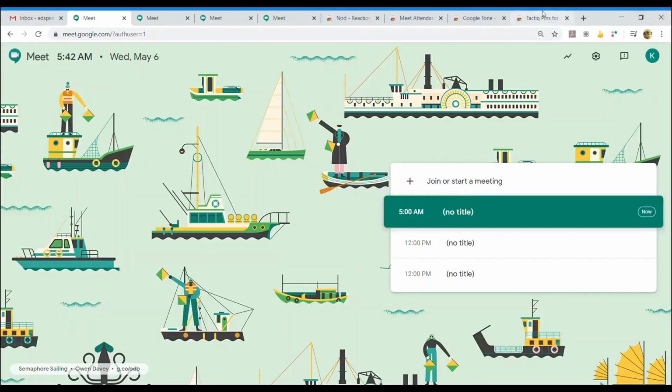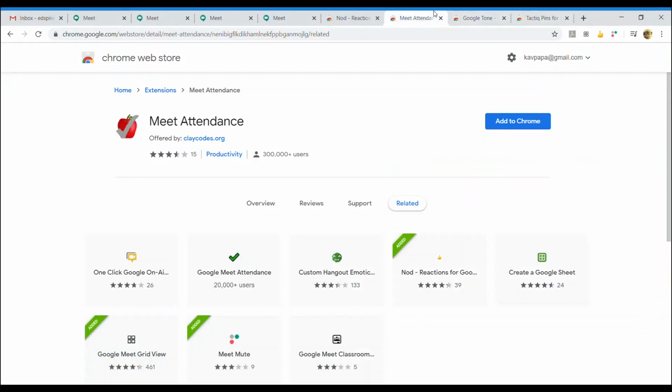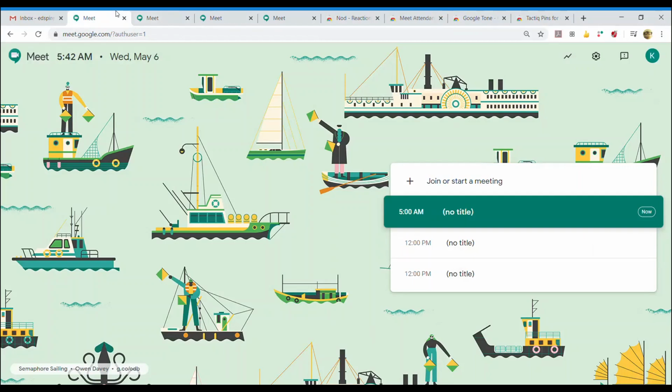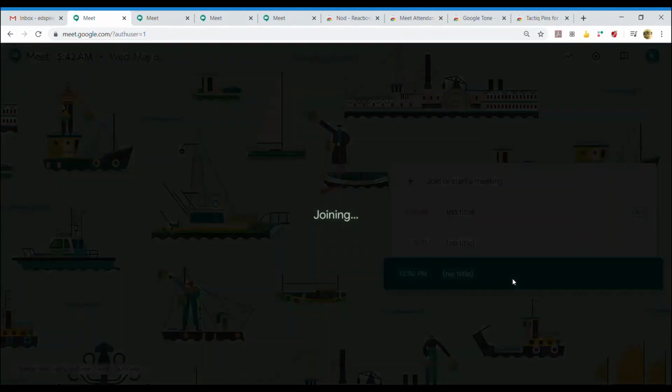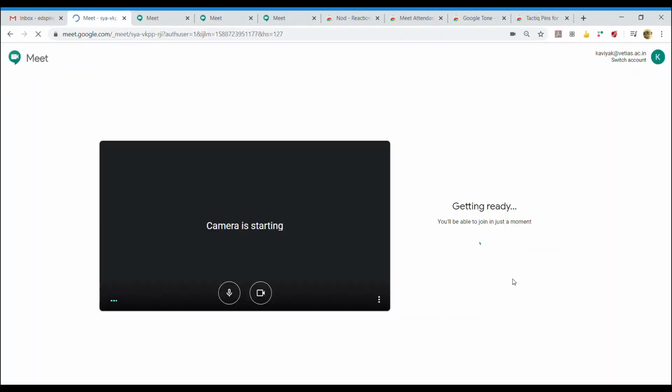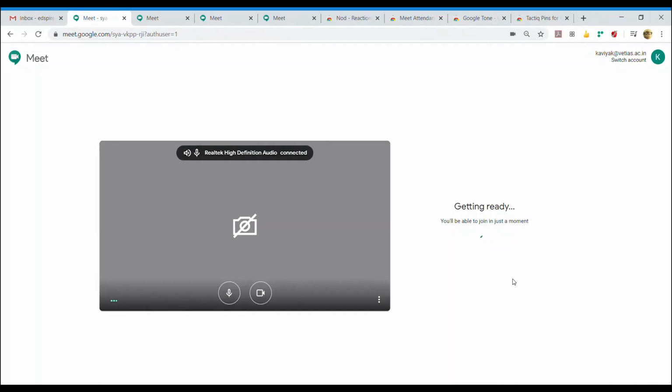The next extension that we'll be checking now is called Meet Attendance. I'm going to install this. Once it's installed, you can see that it's colorless. Once you have a meeting going on, it will turn green. That's when you know that this extension is active. So I'm going to schedule a meeting now. Okay, I have an already pre-scheduled meeting. I'm going to join the meeting.